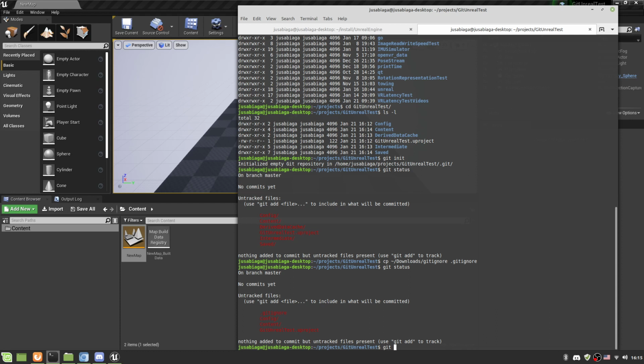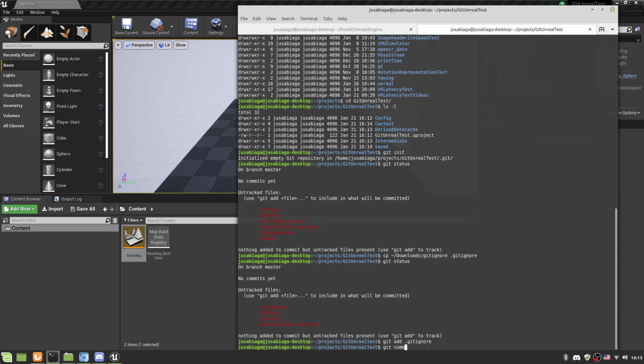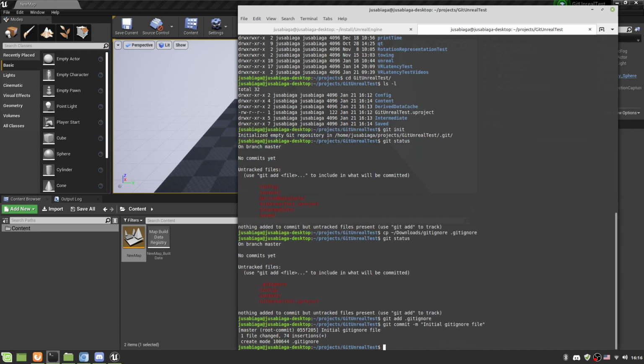First step is to share this .gitignore with anybody else that might be working on this project. So we commit it. We do git add .gitignore. And we give it a message like initial git ignore file. Okay.